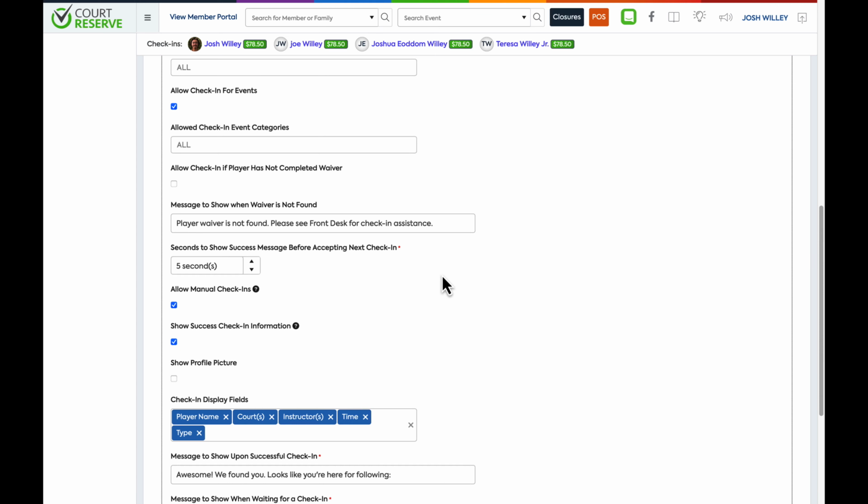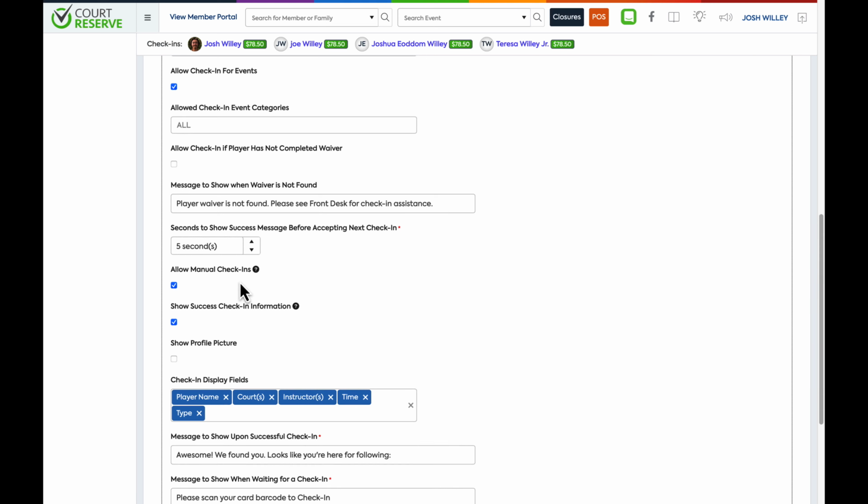The next setting is going to be the seconds to show success message before accepting next check-in. So this is really just going to be a setting where we decide how much time should the check-in information show after a member's checked in, and then when should that success message disappear so that the next member can check into the kiosk.